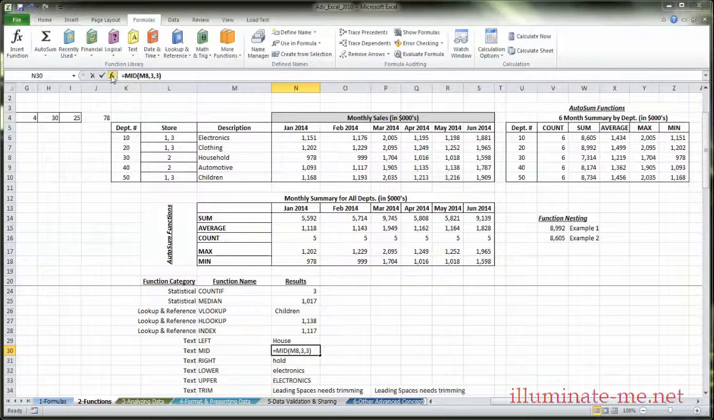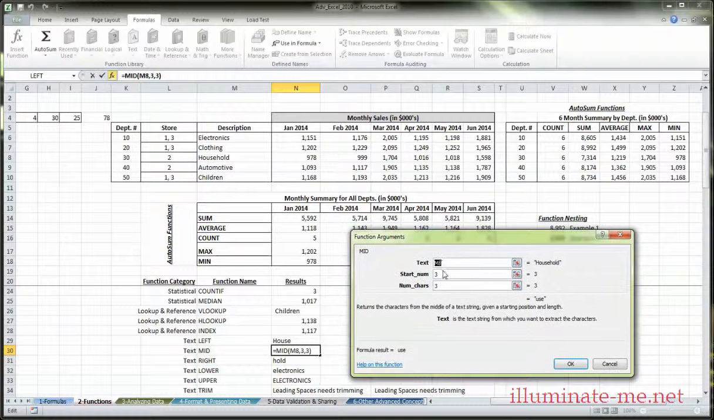Mid is very similar, except that you're telling Excel where you want to start within the word. So your second argument is the start number, or the starting position, which is the third character, which would be U. The first is H, the second is O, and the third is U. And then you're telling it how many characters you want to return. So when I enter 3 here, it's going to return the 3 letters starting from U, which would be U, S, and then E.